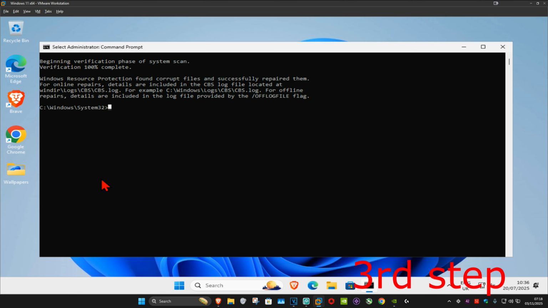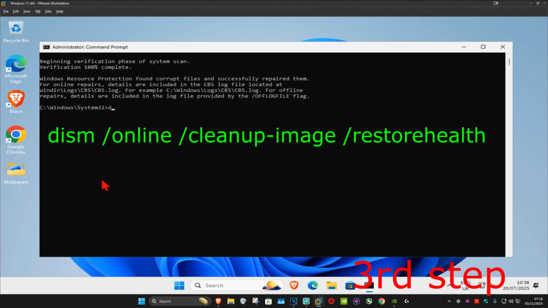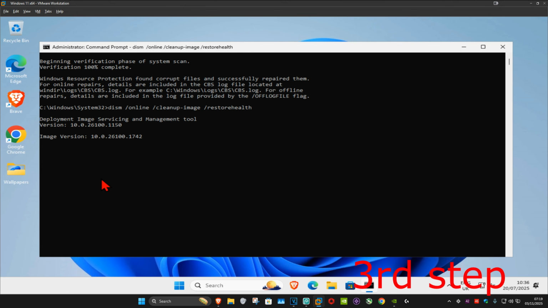And now once that's been done, you want to type in dism /online /cleanup-image /restorehealth and then click on enter. And you now want to run the scan as well. Wait for this to load.